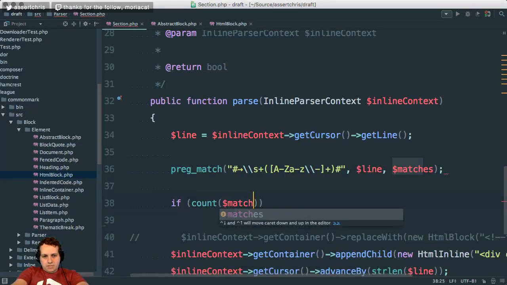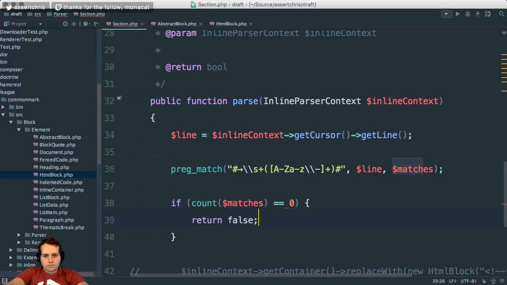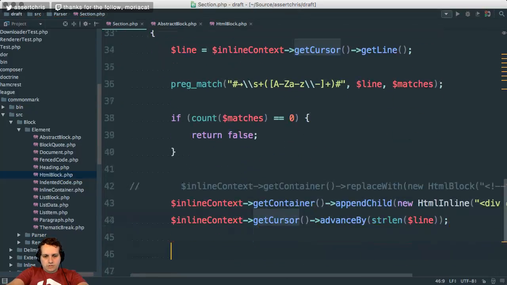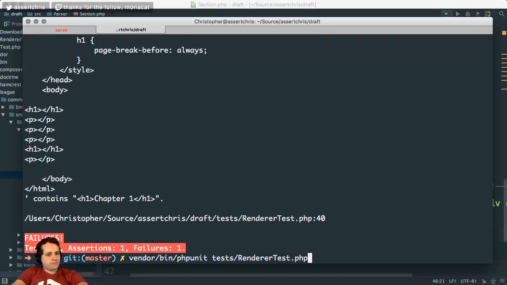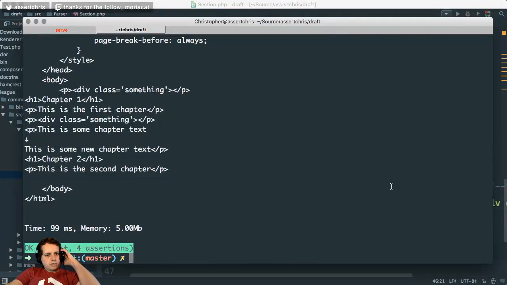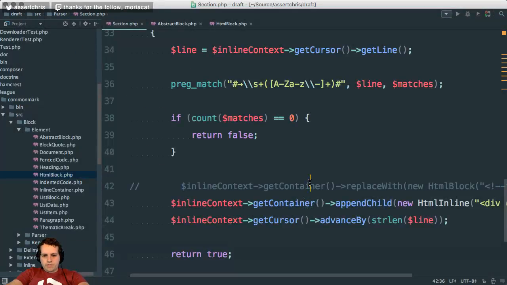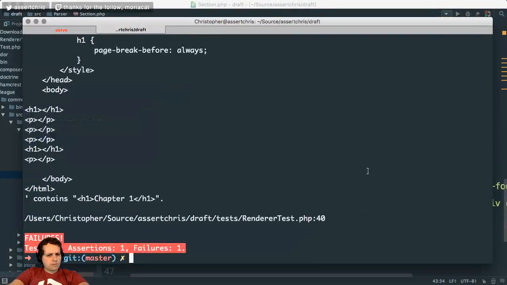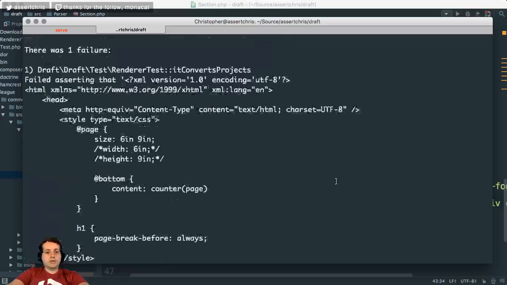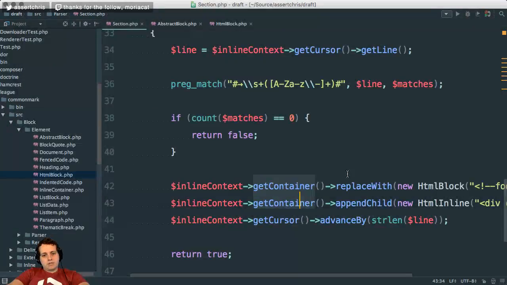If count matches is 0, then return false. Else return true. Let's run this quickly. Okay, that works. And now if I replace this, it shouldn't do it to all of them, but it's going to do it to all of them, which is kind of disappointing.